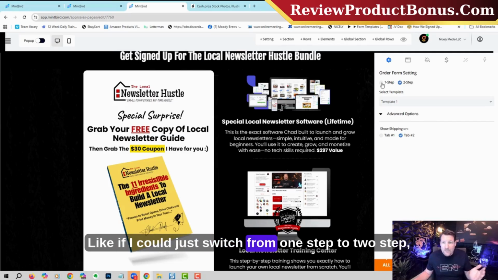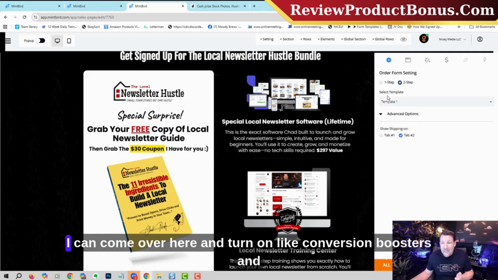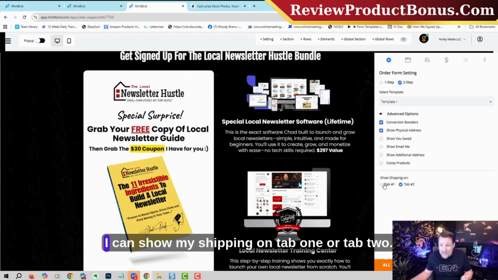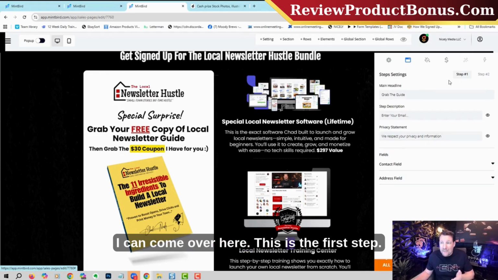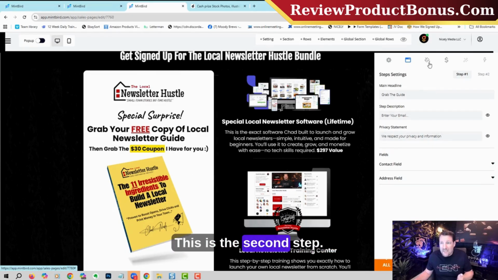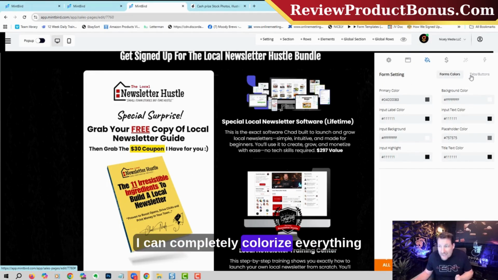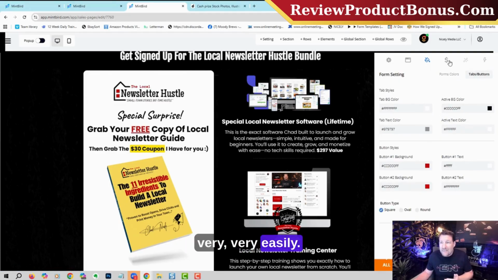Like if I could just switch from one-step to two-step, I can come over here and turn on conversion boosters, and I can move physical addresses. I can show my shipping on tab 1 or tab 2. This is the first step. This is the second step. I can completely colorize everything very, very easily.